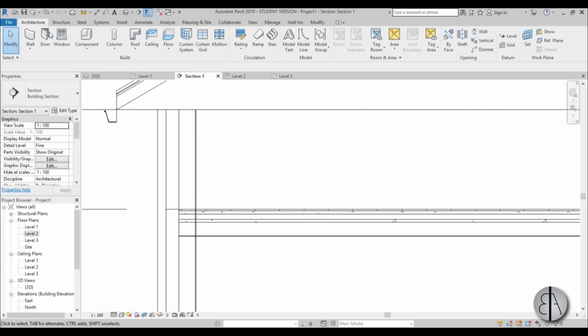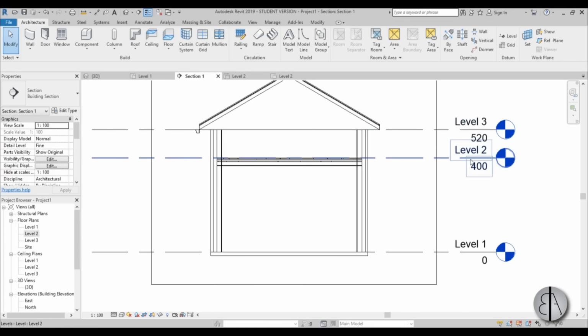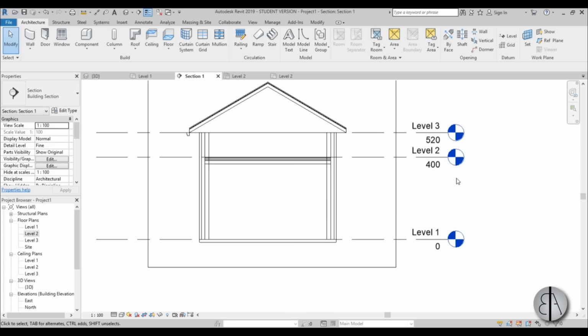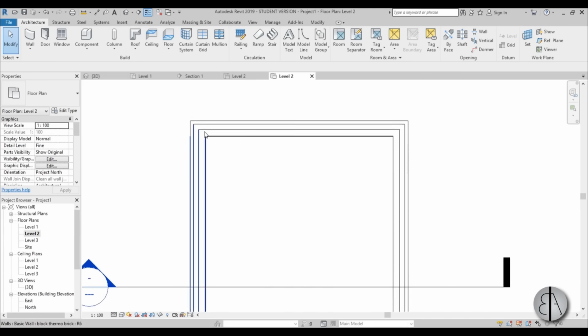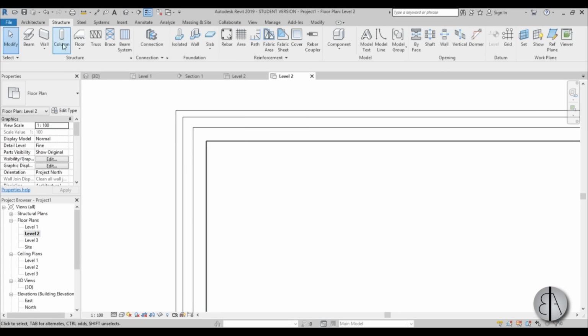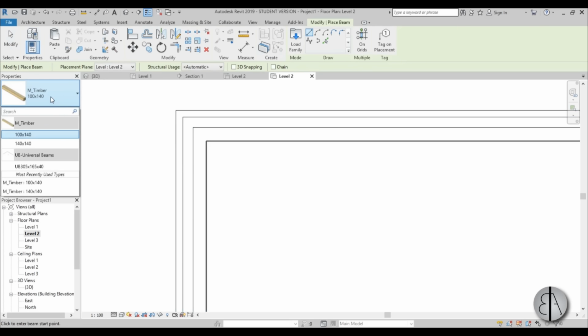So I'm just going to go here to level 2, and the reason why I'm going to level 2 and not level 3 is because when we're in level 3 we can't really see the layers. So when we go into level 2, here we can see the layers, and now we can place our beam a lot easier. So I'm just going to go to structure, to beam, or just BM is the shortcut if you want to use that.